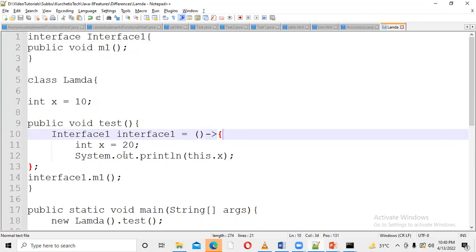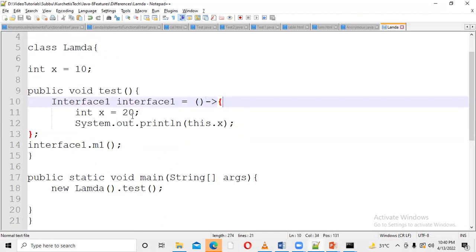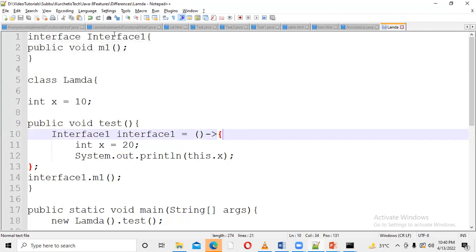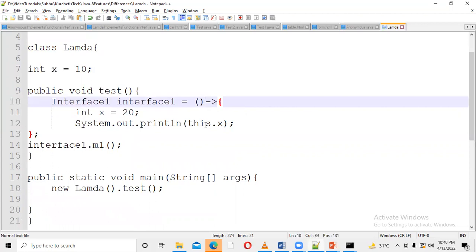While writing a lambda expression, if the body contains only one statement, putting the braces is optional. Here we have two statements. That's why it's mandatory to put the braces. So now I have written a lambda expression for this interface, and I'm printing this dot x.